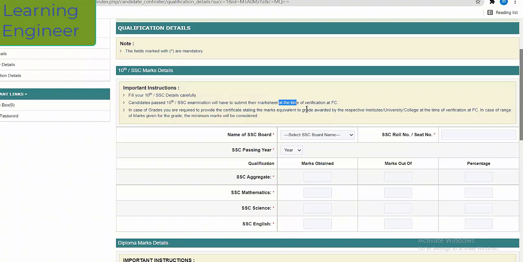No certificate is required because you have completed a diploma from a home institute and you are applying for Mumbai University. That is not required. Okay, you are taking the admission in Maharashtra only, so nothing is required.